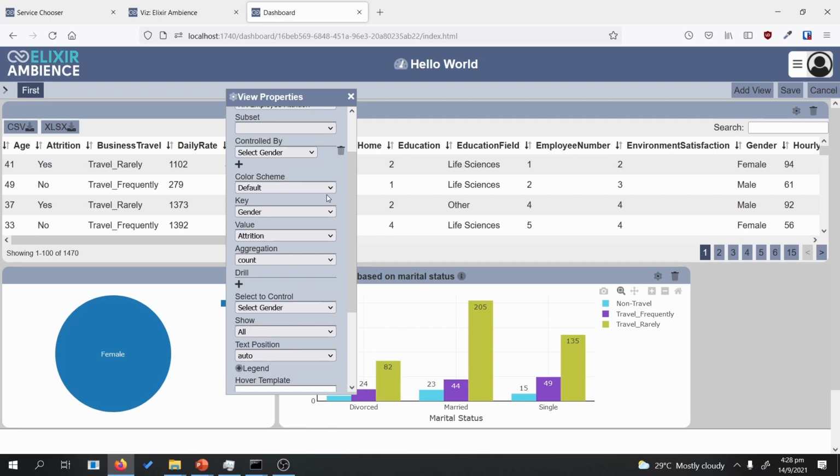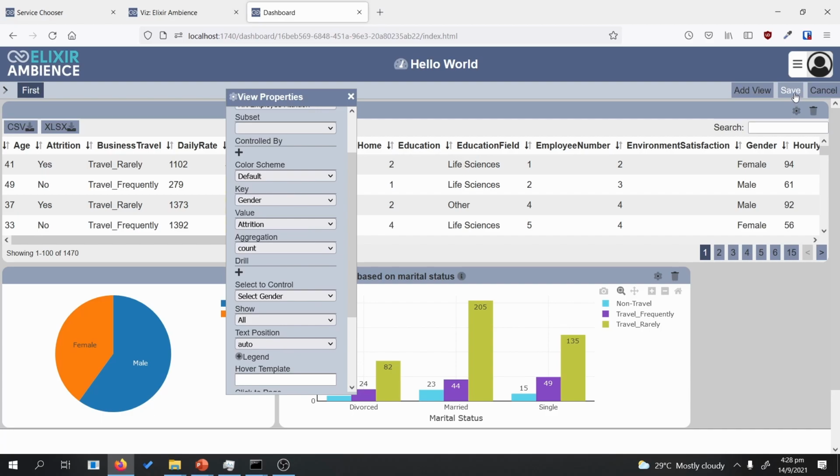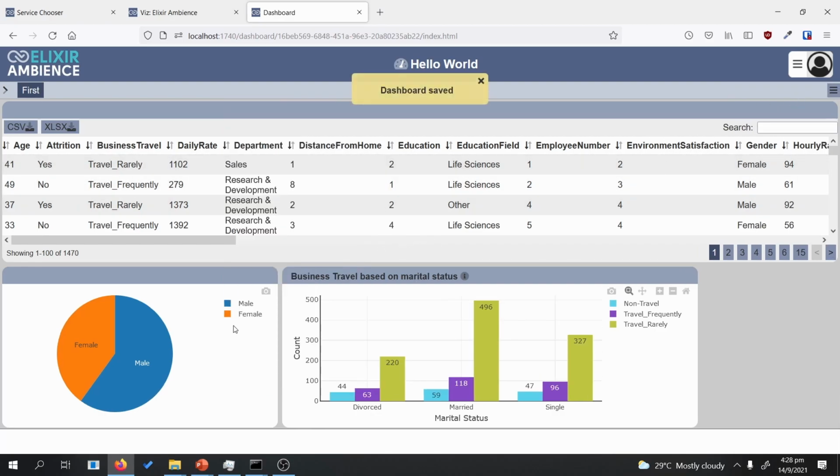You might want to take out this controlled by, so that you are controlling the filter without being controlled by it. Sounds a bit confusing, but let me press save and demonstrate it to you. Right now if I click male, the filter has been changed to show only males. So even under this bar chart, it will change accordingly. But note that the pie chart doesn't change because it doesn't have the controlled by configuration.